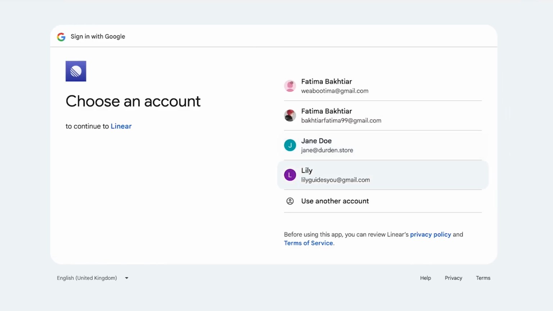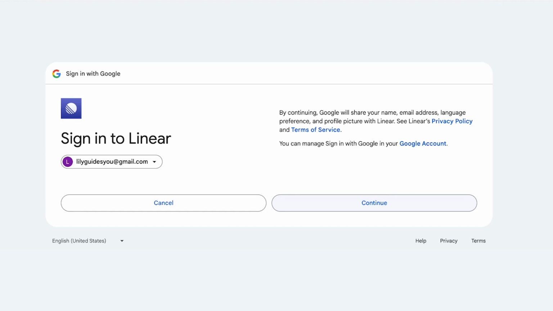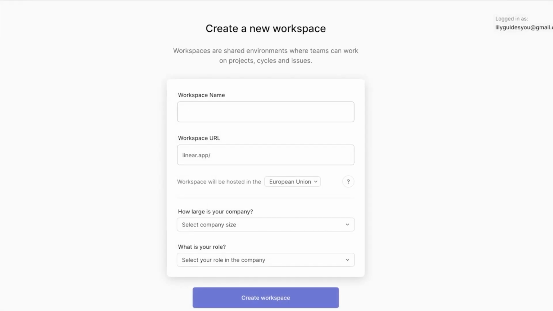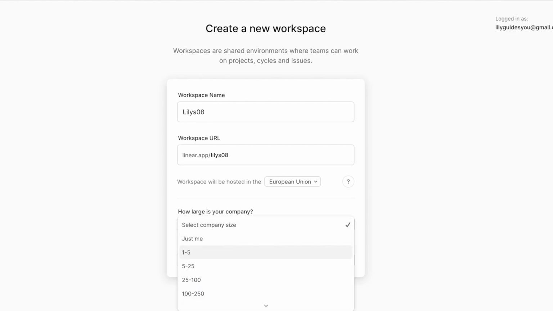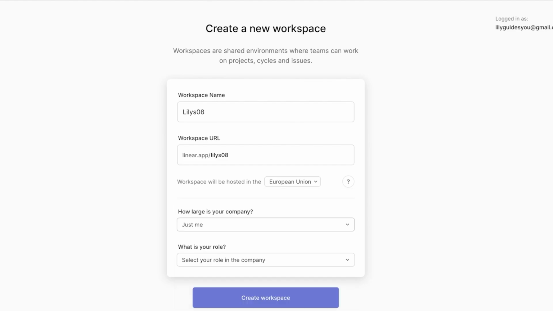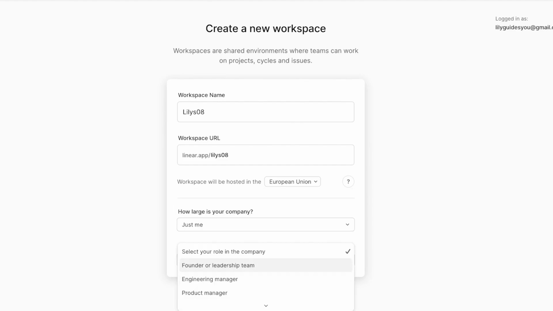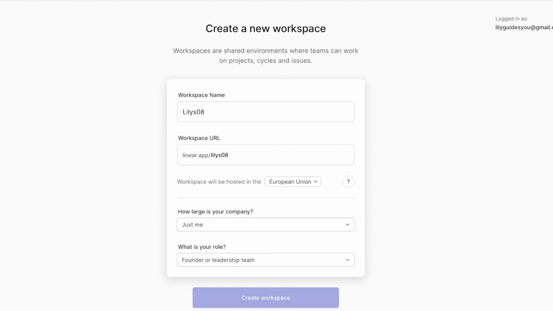So I'm just going to log on here, and once we have logged on, I can proceed with a new workspace. Firstly, I'm going to enter my workspace name, which is going to be Lily's, and this workspace name is taken, so it's going to be 08. How large is my company? Let's say it's just me for now, and I am the founder or a leader. And now I can click on Create Workspace.